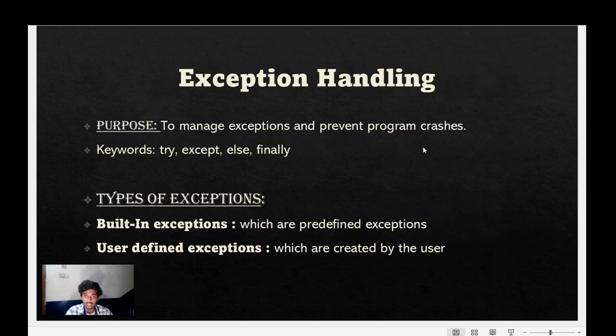Then exception handling. The purpose of exception handling is to manage exceptions and prevent program crashes. The keywords we use here are try, except, else, and finally. There are two types of exceptions: built-in exceptions, which are predefined, and user-defined exceptions, which are created by the user.